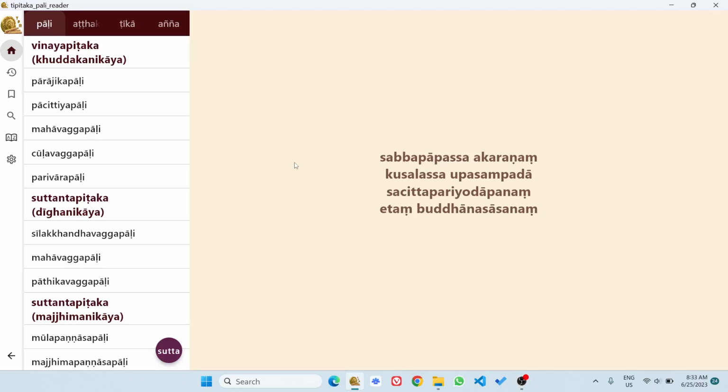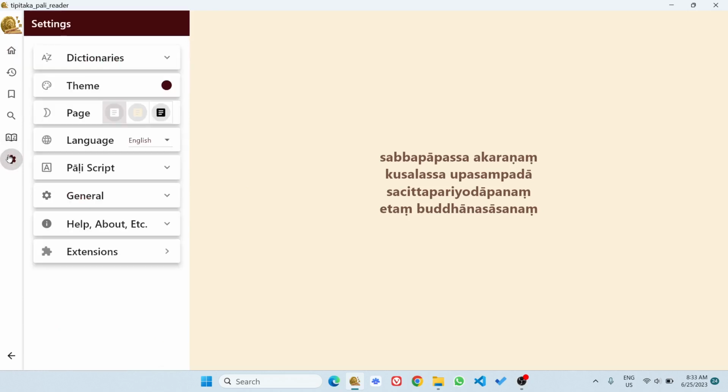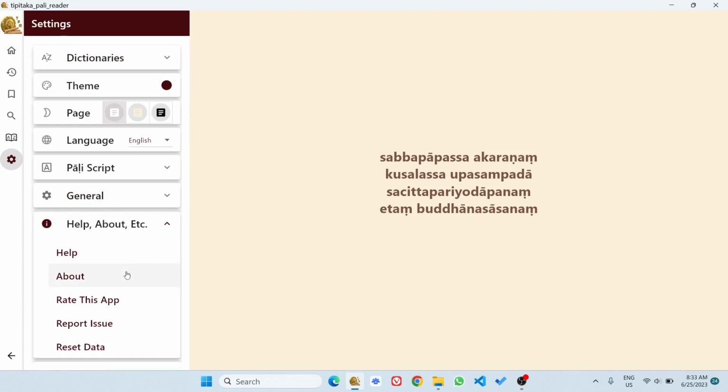Hello, I would like to show you some of the new features of the Tipitaka Pāḷi reader. The first thing that you should check is the version number.